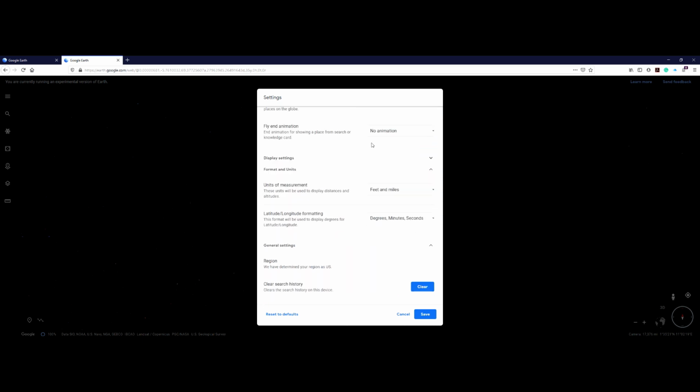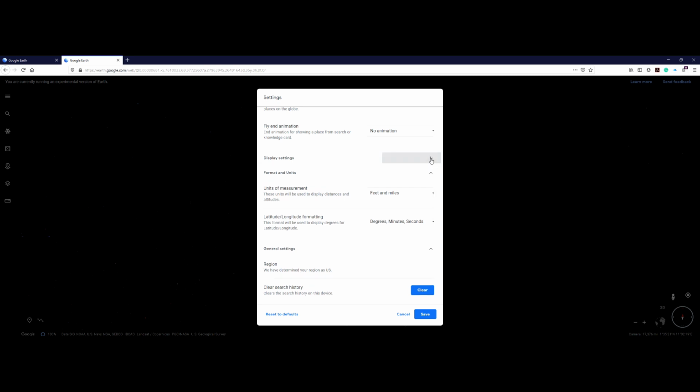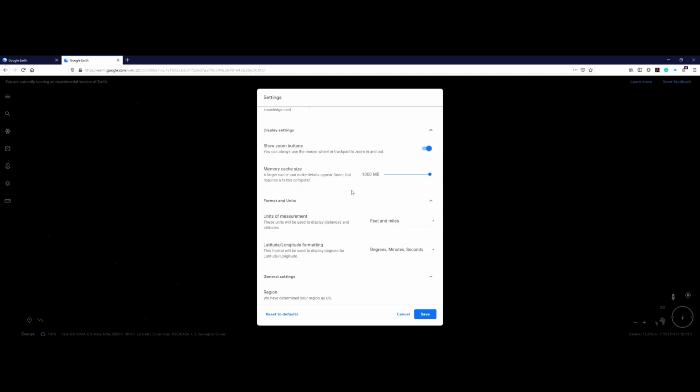You'll have to open these up because they'll be closed by default. Show zoom, memory size. Depending upon your computer, you can go anywhere from 60 megabytes all the way up to a gig. I'm going to say keep this down around 600 or 700, somewhere in that neighborhood. By default, this will be meters and kilometers. Choose feet and mile. Your setting for latitude and longitude formatting should be set to degrees, minutes, and seconds.